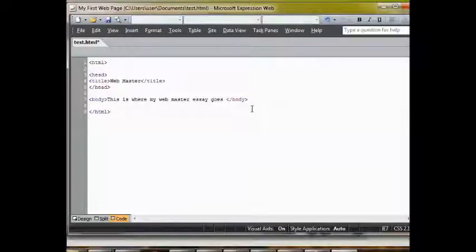So what I'm going to do is I'm going to use my little text editor here so that you can see what's going on. All right, this is some way you might start off. You begin with HTML and close with HTML. You make a head section, right? And then you have your title, and I put for a title here, Webmaster. Then I ended the head section there. Here's the body. This is where my Webmaster essay goes, right? All your essay will go in between there.